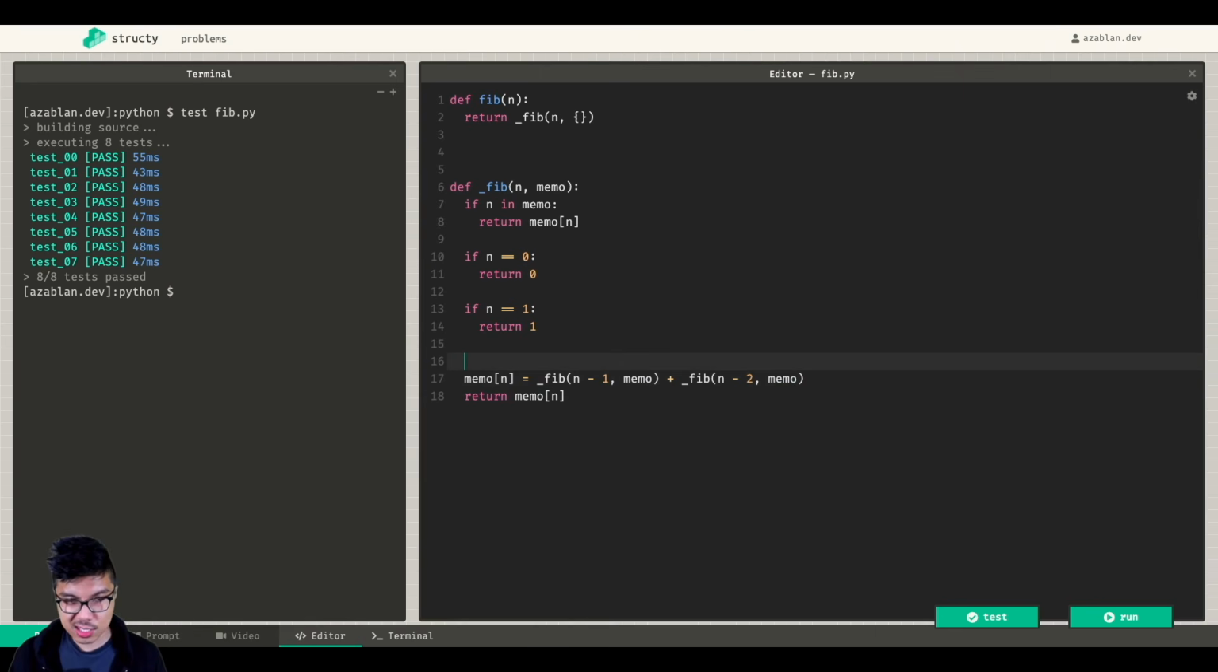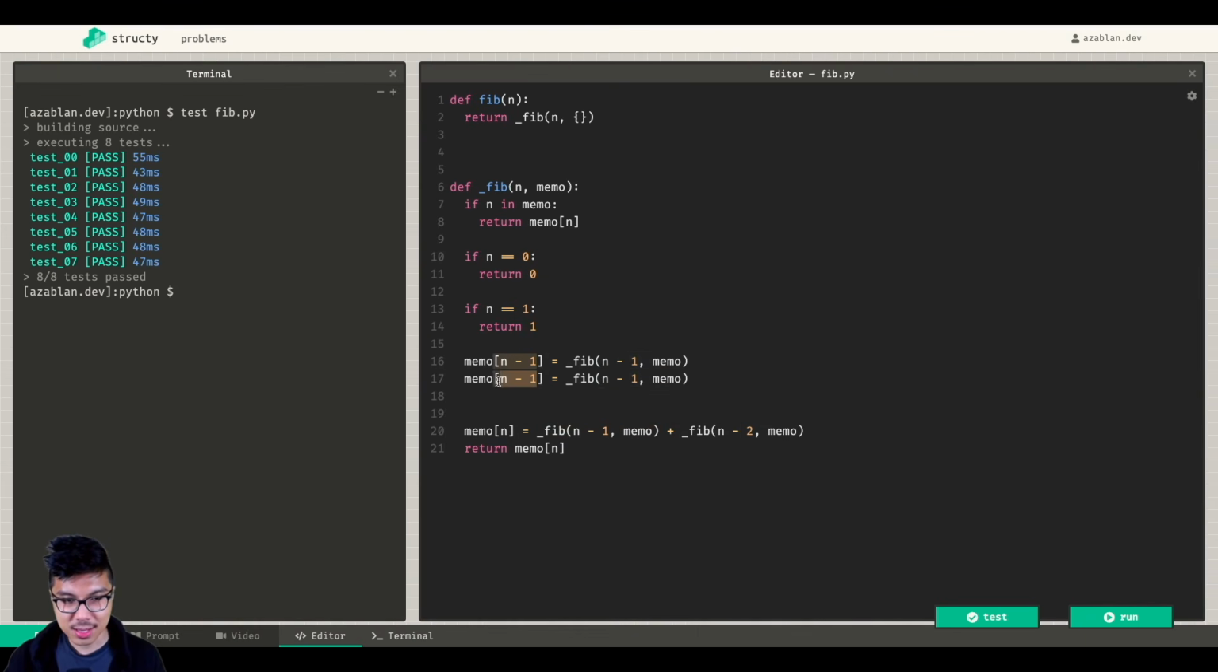Something that students do when they first learn memoization is they write very heavy-handed logic, and they write bad patterns like this. So I'll say, I don't know, memo n-1 equals this recursive call, and they write something very similar for n-2, right? So you want to avoid code like this, instead of writing preemptive logic where you try to memoize your child calls.